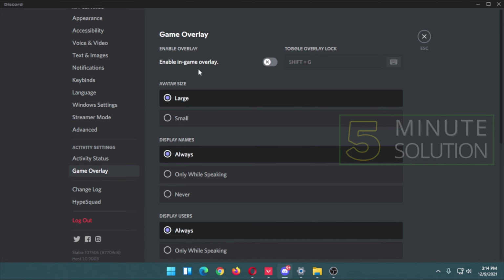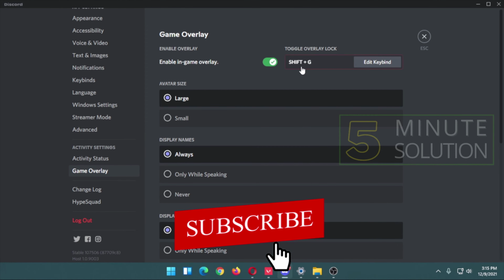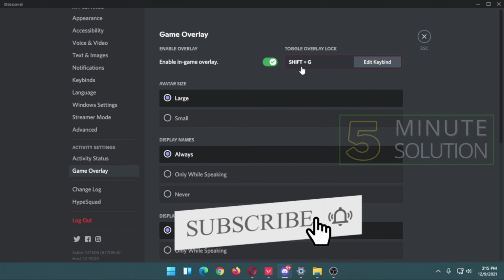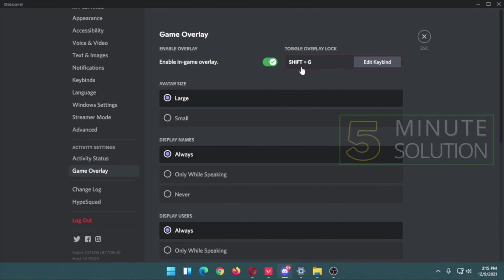In game overlay, you have to enable in-game overlay. For that, click on this cross icon. It will be turned into a right icon. I have inserted Shift plus G for my keybind. You can find many options here which are related to in-game overlay.